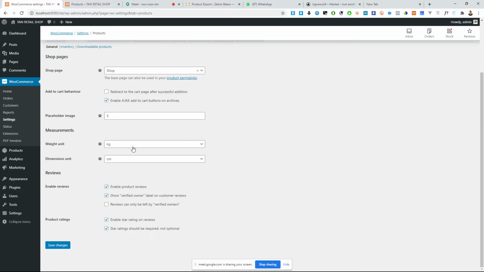The weight. Which unit do you want to be using in weight? Kgs, grams, or whatever. I'll be using kilograms because some products will be measured by weight, for example, sugar and the rest. Some other things will be needing weight. So you need to choose the standard weight that you'll be using. For example, I can select kilograms.